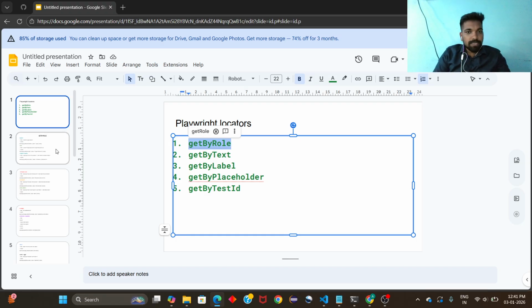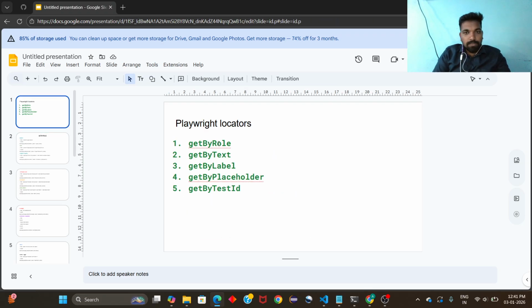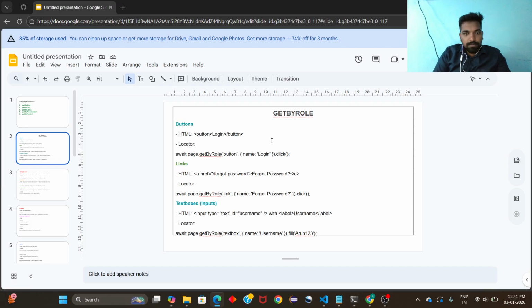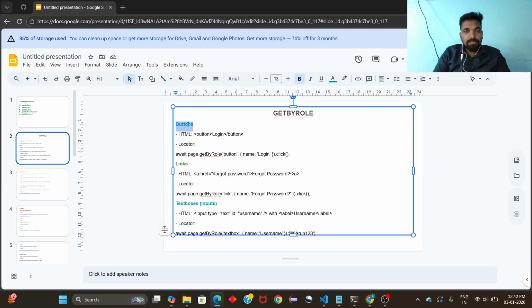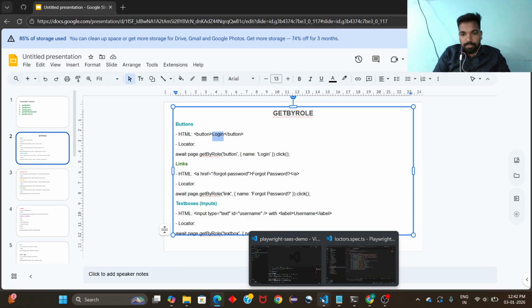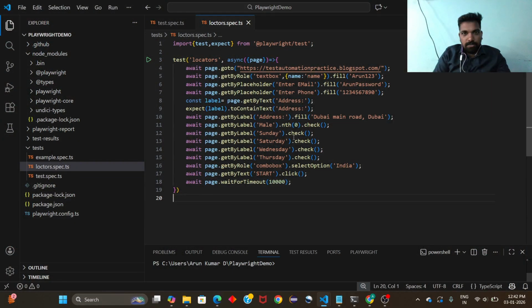First, we can look into getByRole. Buttons we can automate with getByRole. For example, the HTML looks like a button with the text login. So the locator will be await page.getByRole. First we have to put the tag name, which is button, and the name is the black color text that will be there. One second, I will show you.